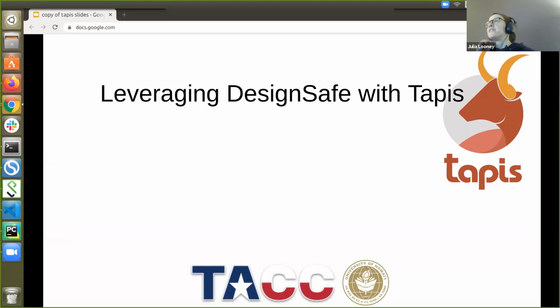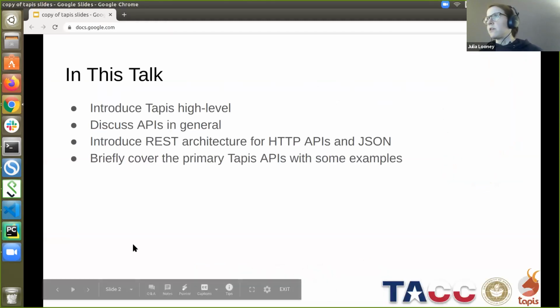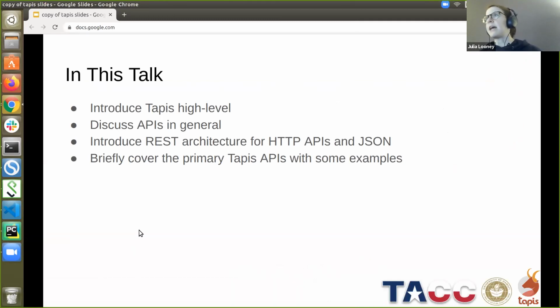Okay, so Charlie already mentioned it, but for this tutorial, we're really going to take a nice little overview of TAPIS and what it is. So in this talk, I will briefly introduce TAPIS at a high level, discuss what APIs are and how you use them, and then introduce the REST architecture, which is what our APIs are built on, and then show some use cases for TAPIS.